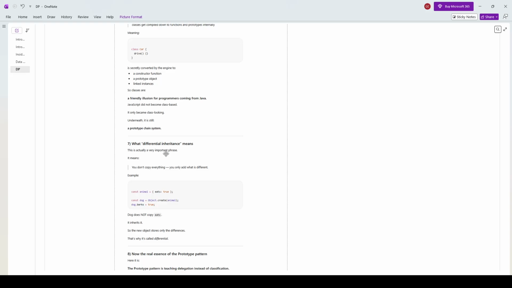For example, another example: const animal with the key eats and a value true, a boolean true, and then closing. On the next line, const dog equals Object.create with the parameter animal. Then on the next line, dog.barks equals true, and then closing. Dog does not copy eats, it inherits it. So it inherits eats from animal. So the new object stores only the differences. That's why it's called differential.